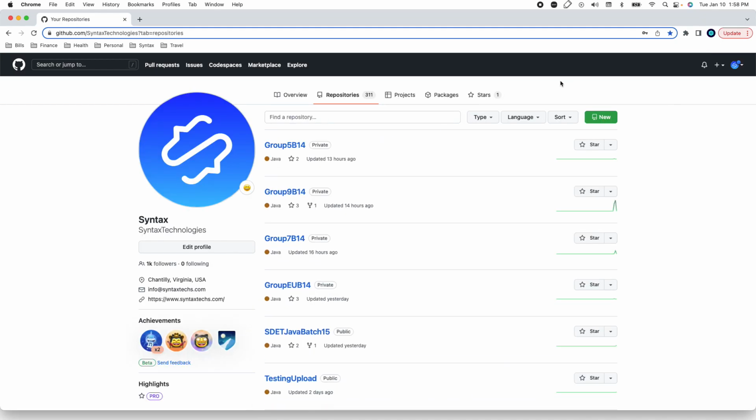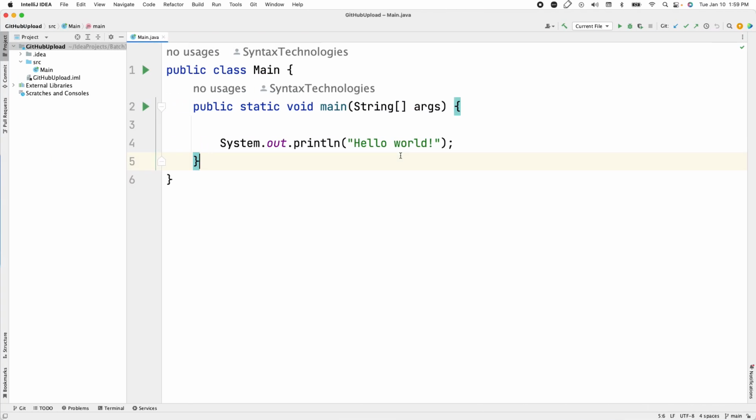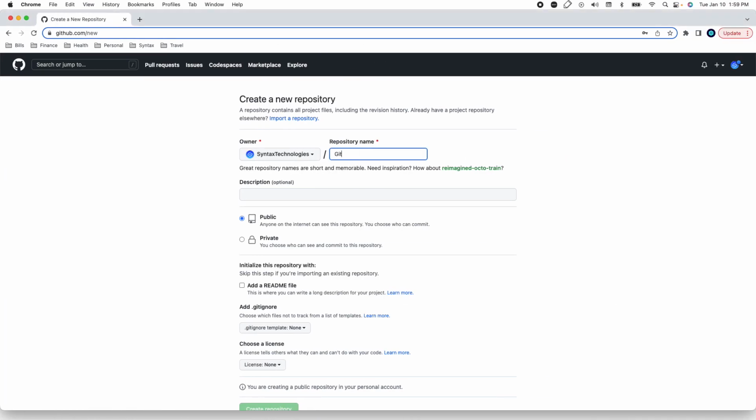In here, we have to create our remote repository that we will later connect to. In order for me to create a remote repository, go ahead and click on the New button. Once you click on New, let's give a name for our repository. I'll give it the same name as my project, even though the name can be different. I'll name it GitHub Upload.